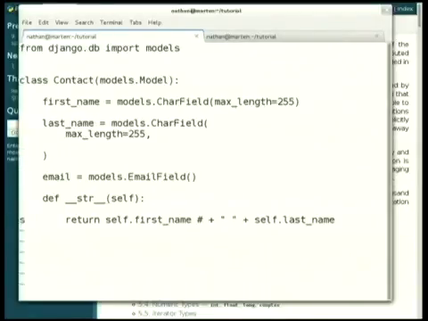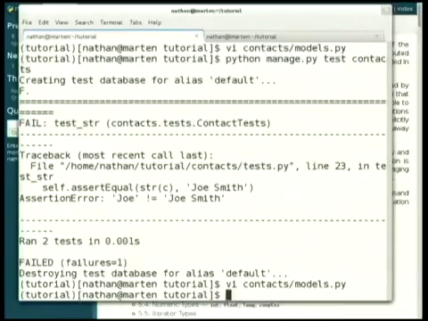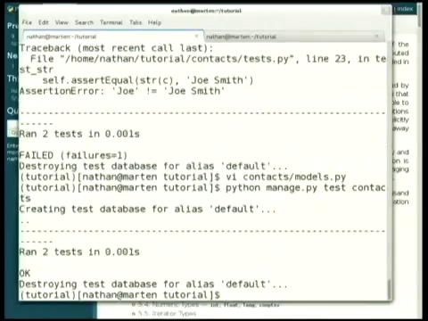Oops. I don't know why I look over there when I have it right in front of me. And now I can see that things pass again.